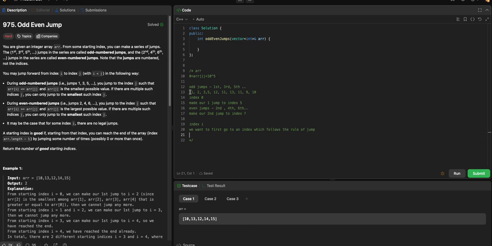So if I am at index 2 and I have to make an odd number jump, like the first, third, fifth or seventh jump, we know for sure which element it will go to, irrespective of whether it is the third jump or fifth jump. The state remains the same. So for index 2 and an odd number jump, the state is the same, right?